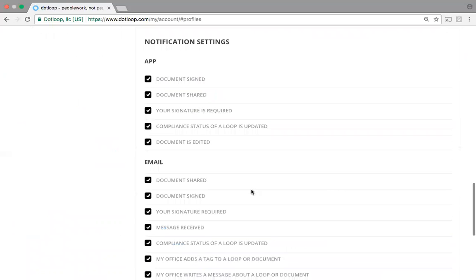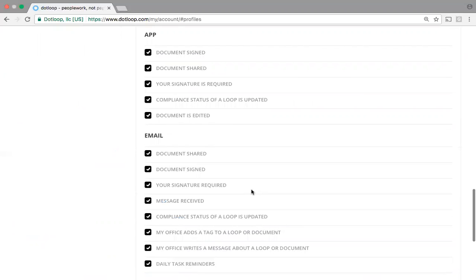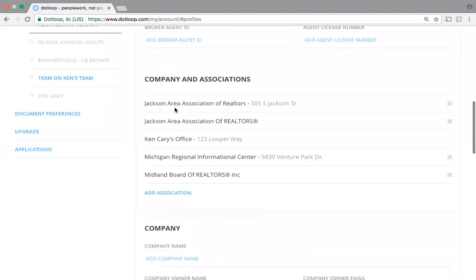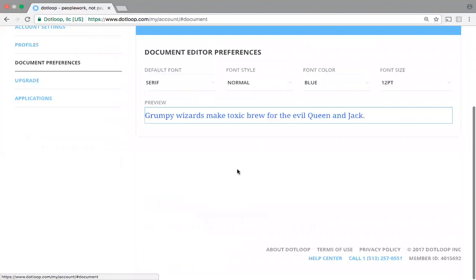I always tell people I would start out with all of these checked until it becomes a problem. So like for me right now, in my training account, it's not a problem. In my office account, for one that I actually use for my business, the compliance status of a loop is updated is a problem for me because it's constantly happening. There's things constantly being updated in compliance. I don't need an email every single time that happens because I'm in and out of the system every day and I know how to follow compliance. So once you get better in the system, you won't need as many reminders. Make sense? Good.